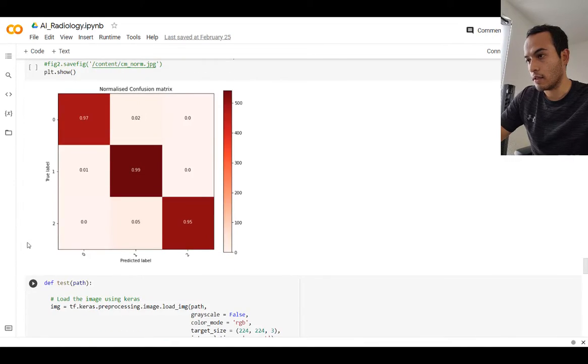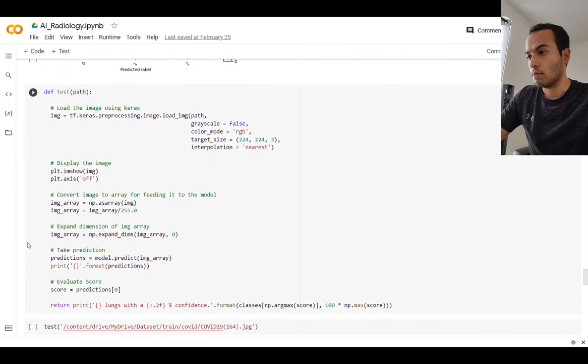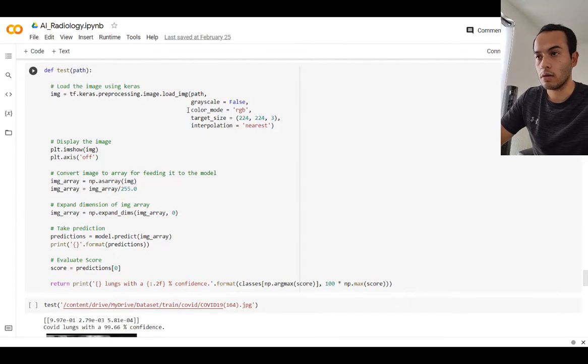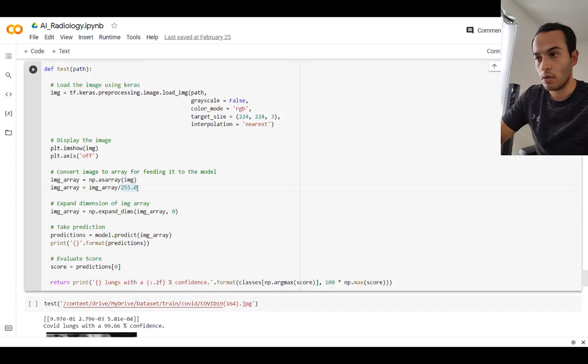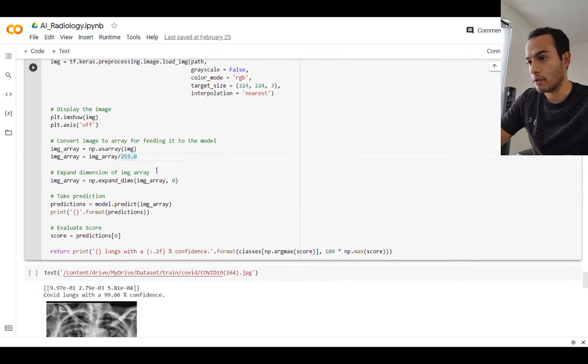and we defined the test function to pass the image that we want to know if it is of COVID, pneumonia, or normal case. We do the same scaling to the image as we did with the training data. And then here we have the model predict.